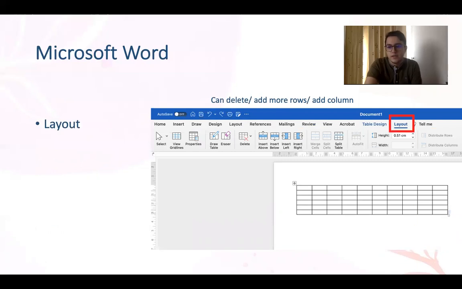Layout. Layout you can use to delete, add more rows, add more columns. So even if you make your layout, your table wrong, it's not correct, it's fine. You can still come to layout and edit your table. Just like this. You can add, delete, add more rows, add more columns using these options, okay? So do you remember these?